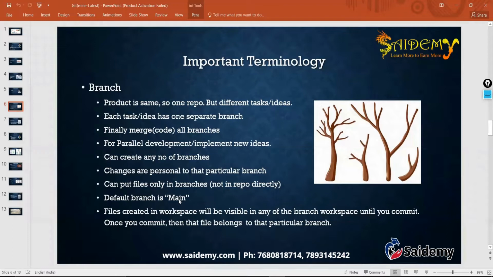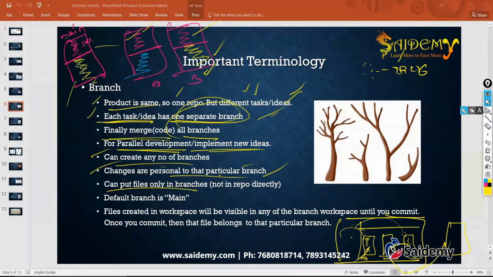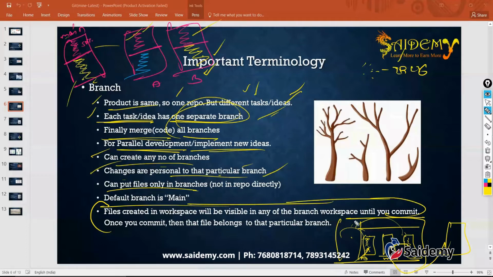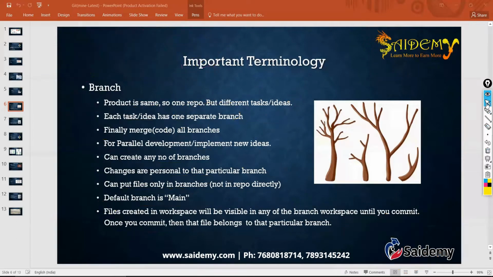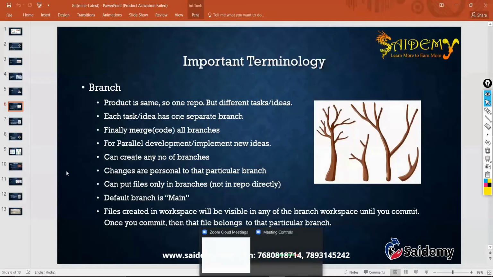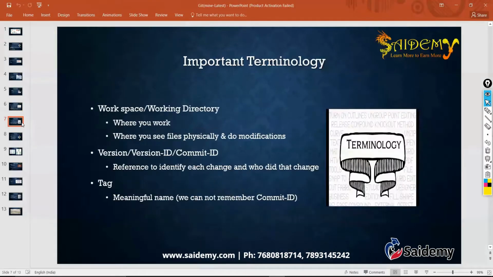Okay. The next point, this one, you won't understand now. For that, I need to show practicals. Even if I explain 100 times, you will not understand. After showing practicals only, I will come back and explain this point. That time you will understand. So just ignore this point for now. That is the purpose of branches. Got it? When we do it practically, then things will be more clear.